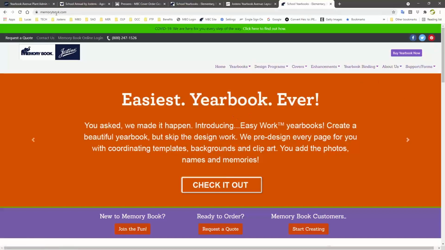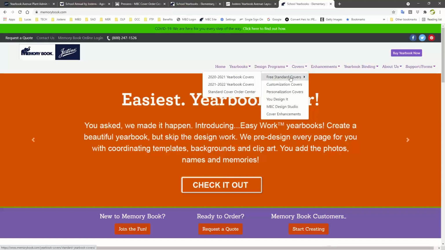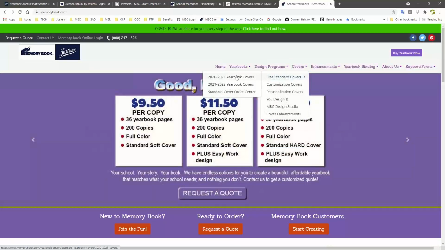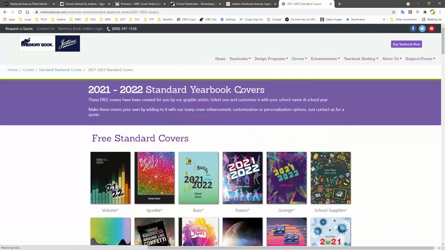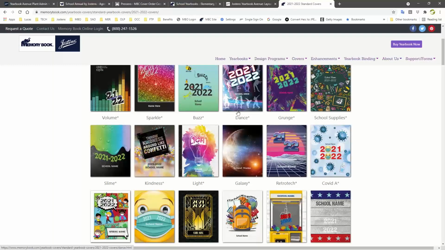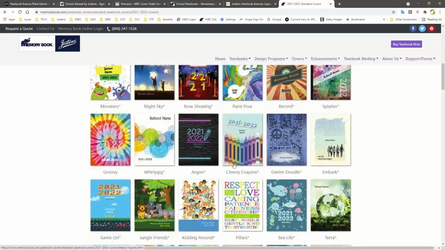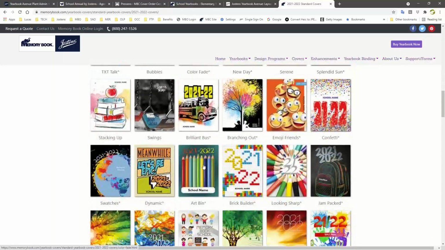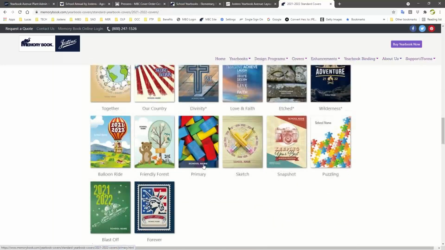If you just head out to memorybook.com, come over here, you go to covers, and you check out under free standard covers. You can look at the 20, 21, 22 yearbook covers. You come down through here, give these a quick look.